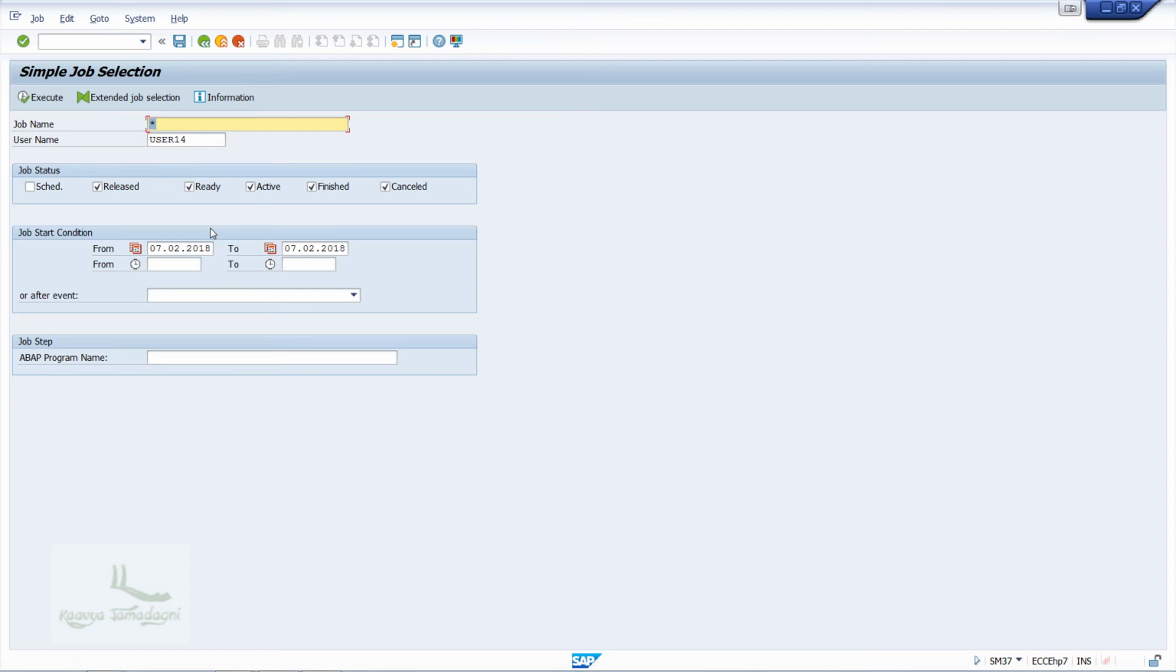Now, simple job selection screen is opened. The transaction code for the screen is SM37. Got it? What is the transaction code? It is SM37. Guys, this is one of the very important screen for your day-to-day activities as an SAP consultant, because most of the process or programs in production system will run in batch jobs, and getting familiarized with the fields of this screen is very important. Believe me, it is very important.